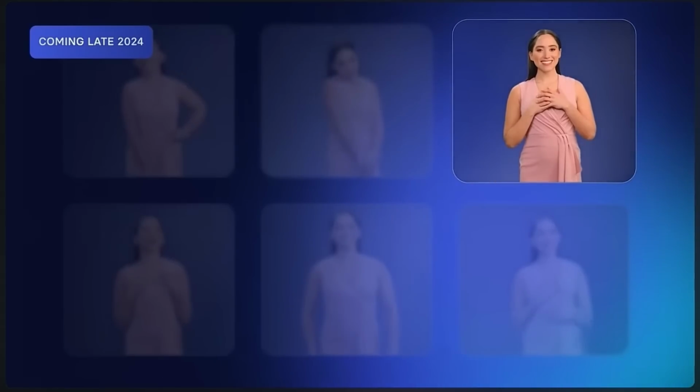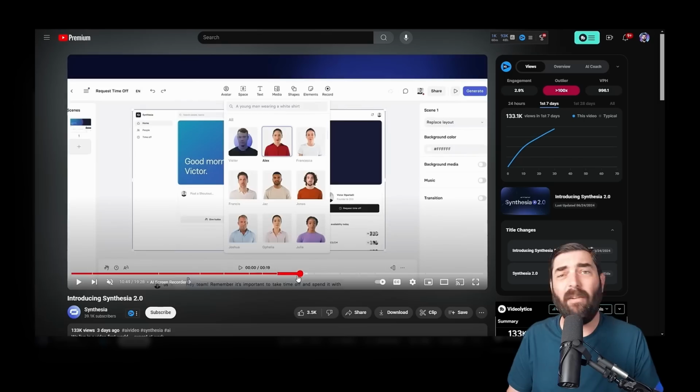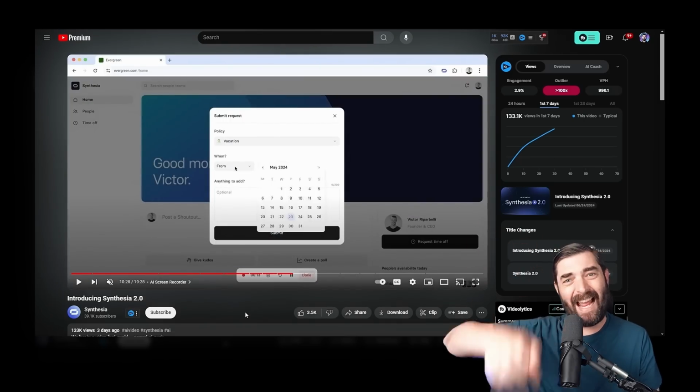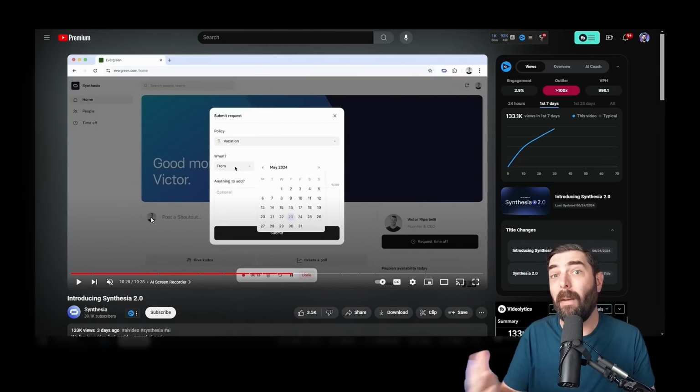They're also adding the ability to do full body avatars instead of just from the neck up, and a handful of other features. I'll link the entire YouTube video up if you want to learn more about what Synthesia is up to.